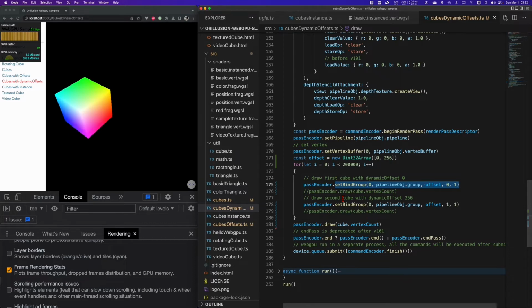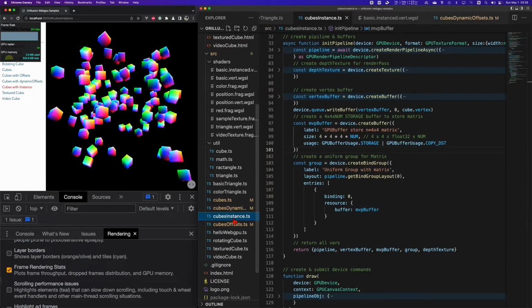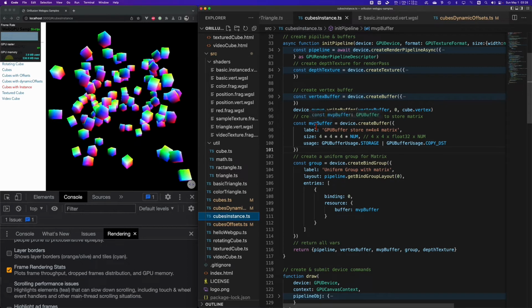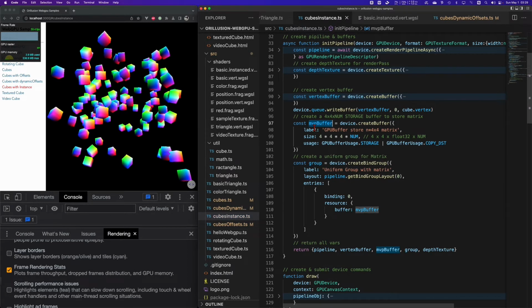So for some other scenarios, if we don't need to create new groups, then this method may not be good. Can we achieve even better performance? Let's look into the fourth demo. In this demo, we have 100 cubes, but we just create one MVP buffer and one group.